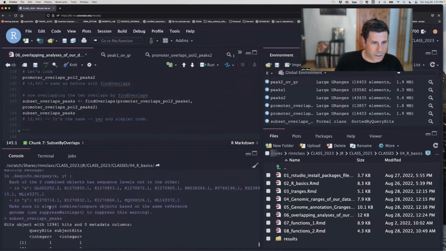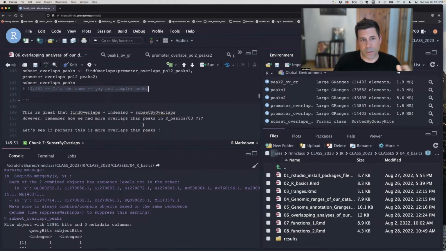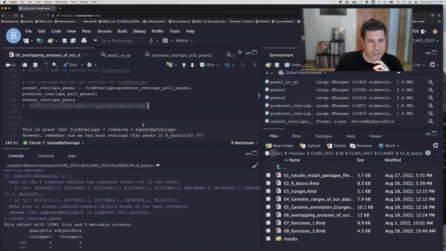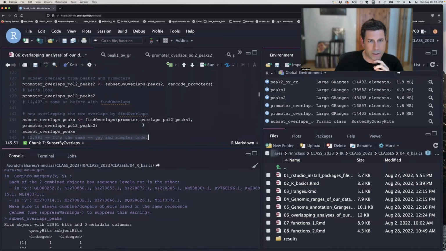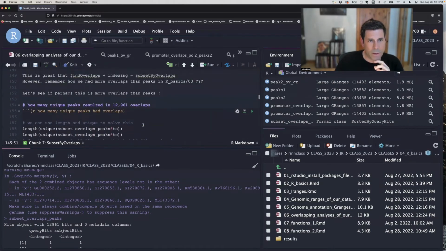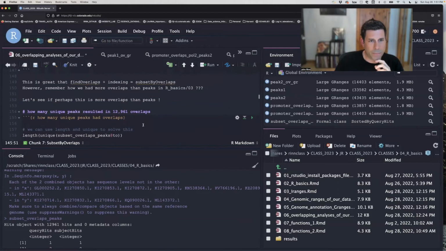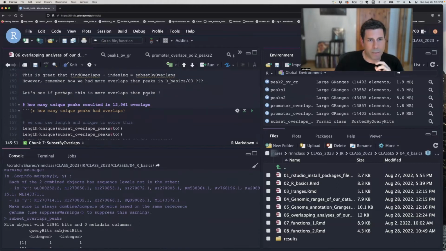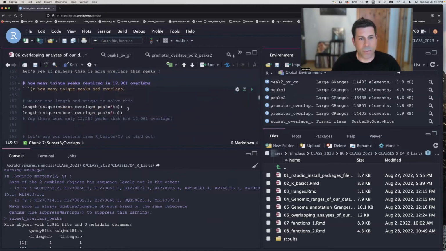So we see it's 12,961 overlaps again between the two. So it's the same as up above, but a little easier to use, that we could just do it in sort of 1 step instead of 2. Okay, so let's see. We went into sort of at 2 and at from length before.